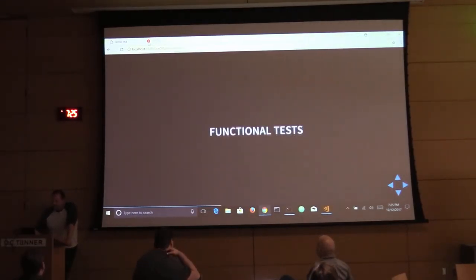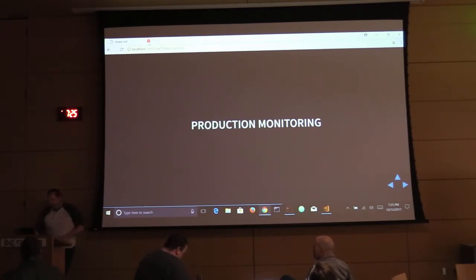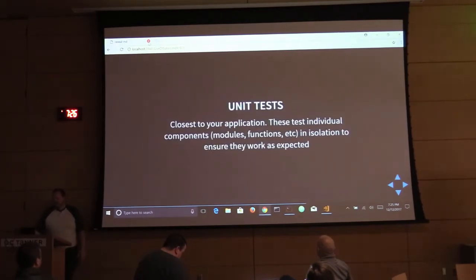Unit tests, functional tests, visual regression tests, integration tests, end-to-end tests, smoke tests, and production monitoring. All of these provide different layers of visibility into testing as an onion. They provide different layers of visibility into what's going on with your application. Unit tests.